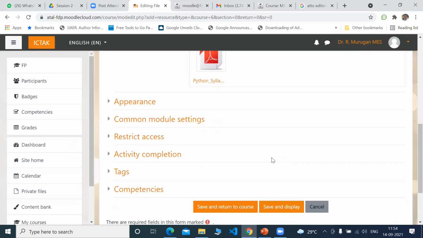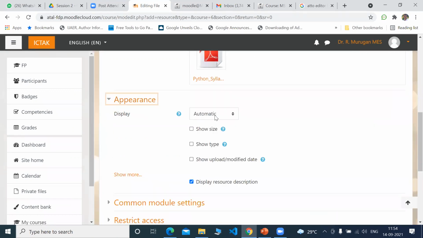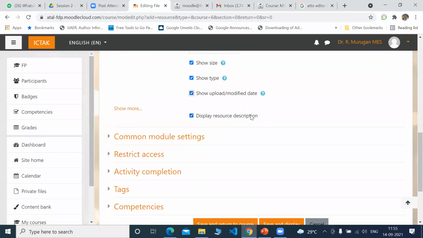Then appearance, better automatic. I will tell you about it. There are different types of appearances: automatic, embed, force download, open, and in pop-up. These are the various ways to display your file when a student clicks on this file. And if you want to show the size, you can check this. If you want to show the type, you can check this. If you want to show the uploaded or modified date, that also you can check. Okay, this is for when displaying the file.